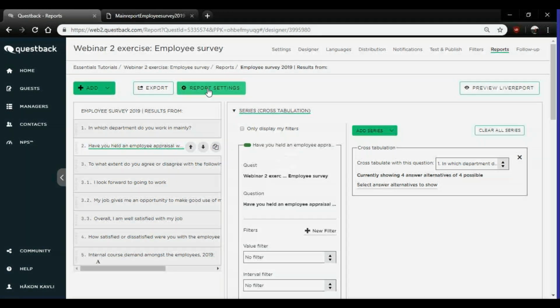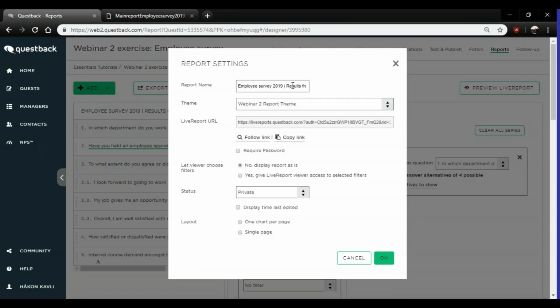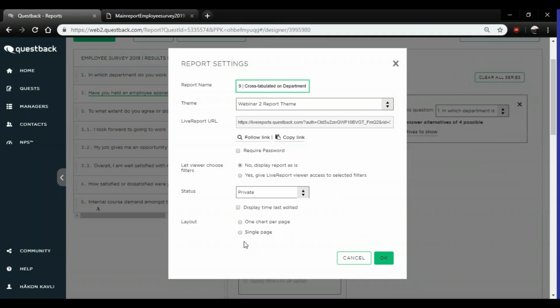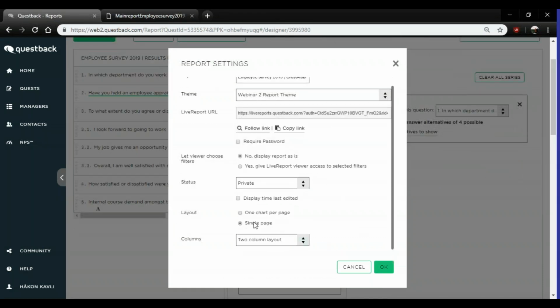So this will now be the employee survey cross tabulated on department. And same thing with the layout and status if you want to share the report as a live report.